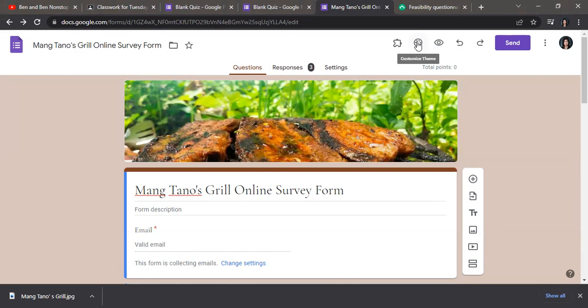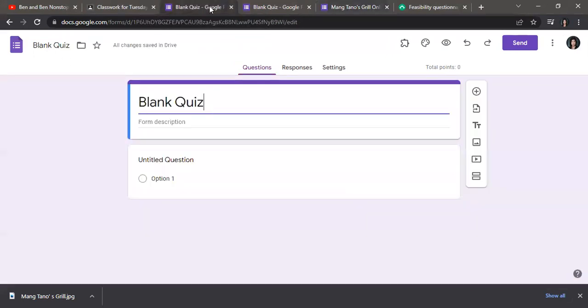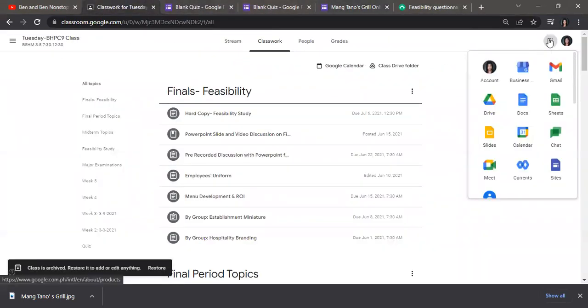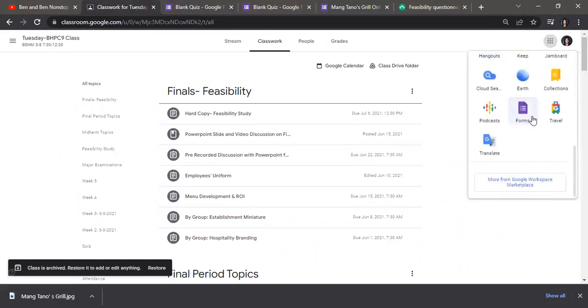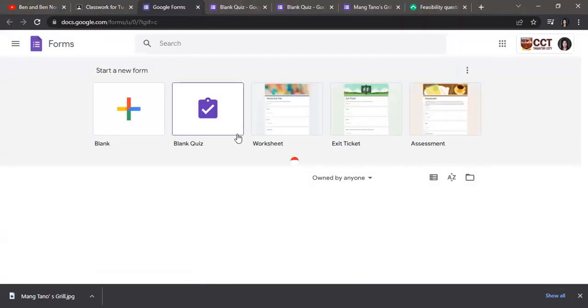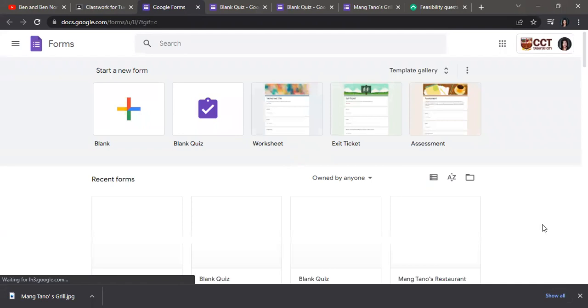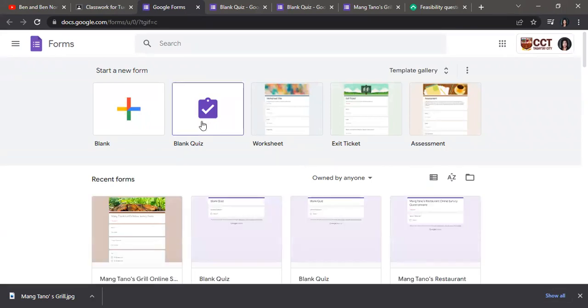Okay. But before that, I forgot to tell you that in order for you to go to the online quiz form or blank quiz form, you may proceed to your Google Classroom, and then just click these dots and look for the icon of the forms. This form is violet in color. Just click it, and as you click it, it will prompt these different forms. Just click the blank quiz.